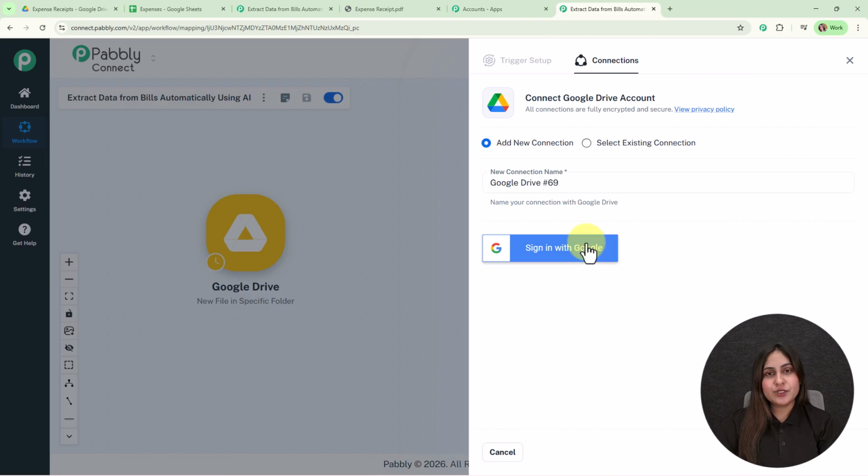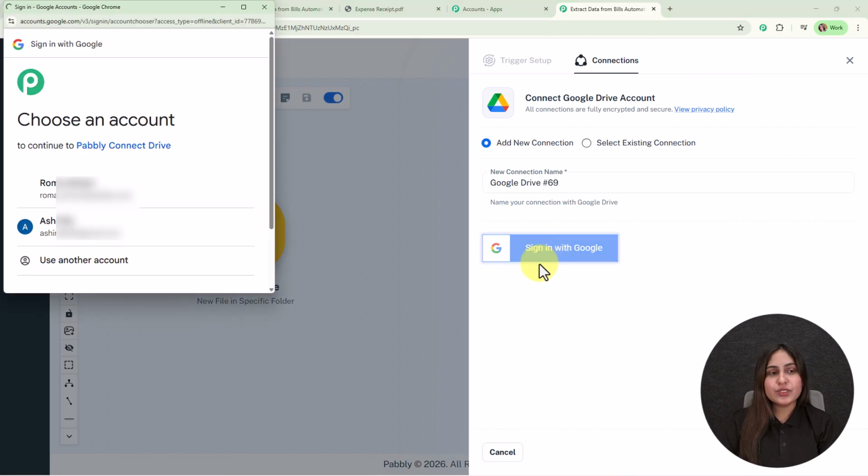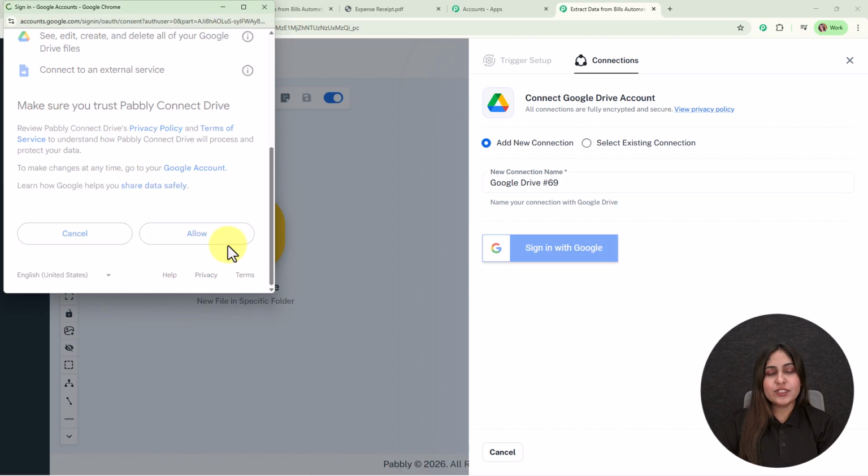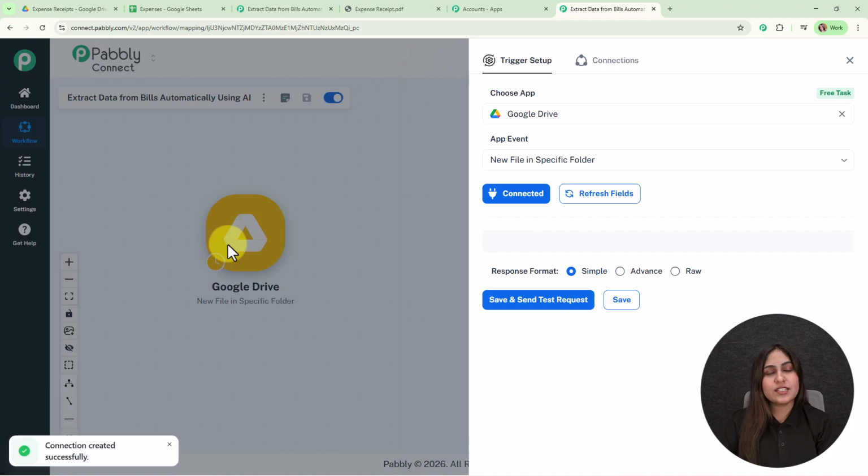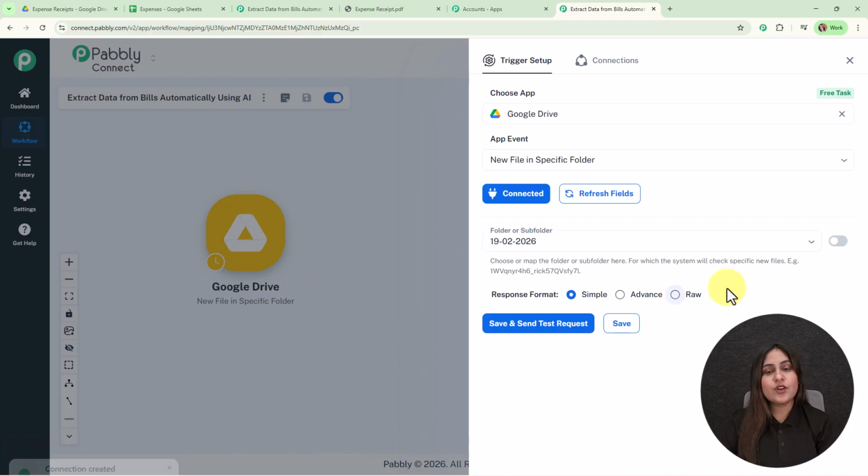And now to build a new connection, we're going to click on sign in with Google. Here I'm going to select my desired account. And then we're going to click on this allow and give access to Pabbly, as your data is secured with Pabbly. And you can see we've now successfully connected.